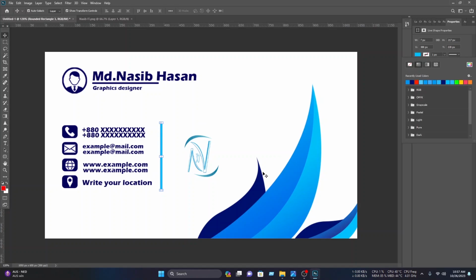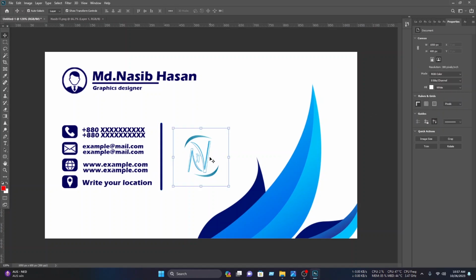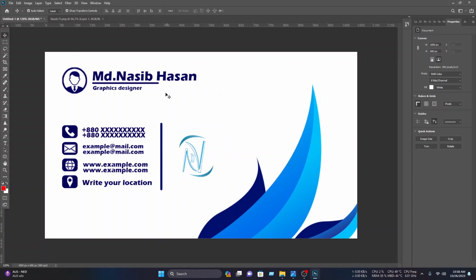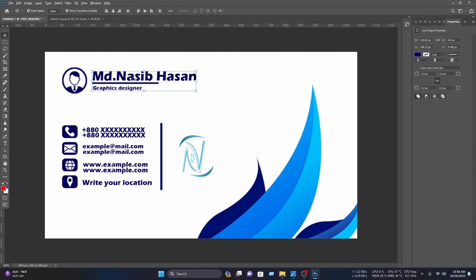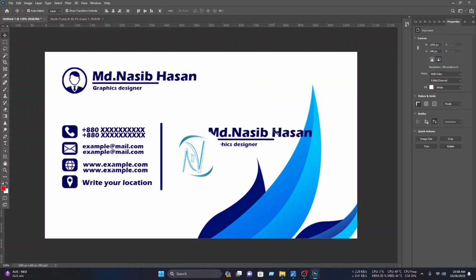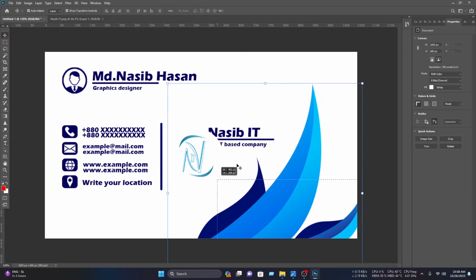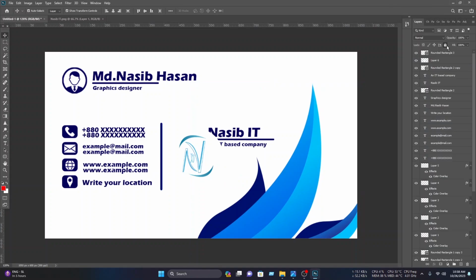Then click on here, then you have to select this color. Then select the move tool. Then select this layer, then drag this layer in here. Then you have to select this layer, then press and hold the Alt key, then take a copy from this. Then double click on here, then write your company name in here. Then you have to click on the tick mark, then double click on here, then write your company category in here. Then you have to select this layer, then go to the layer panel, then lock this layer.